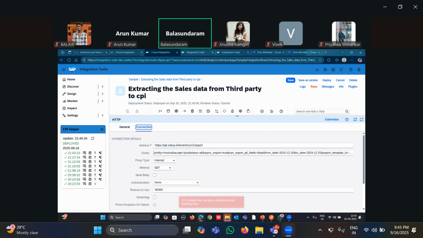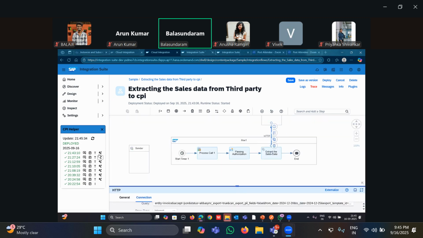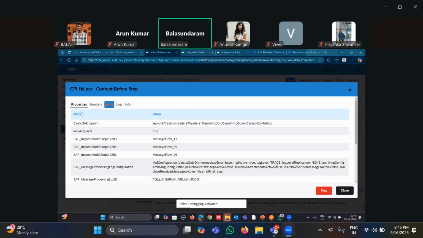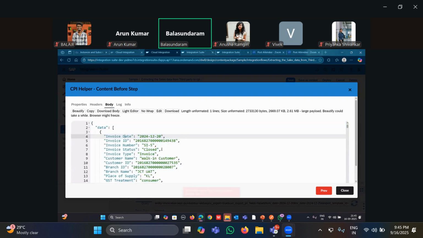This is the address, and then the query part, and then this is related to the get method. And finally, this is the output, the sales data. So any doubts?